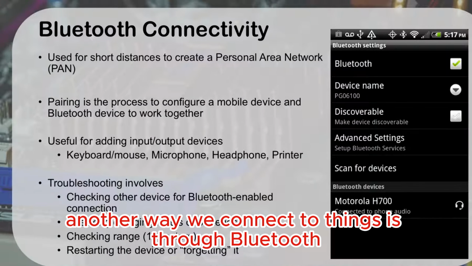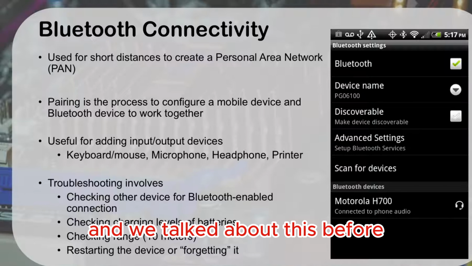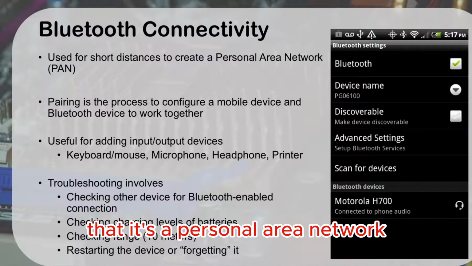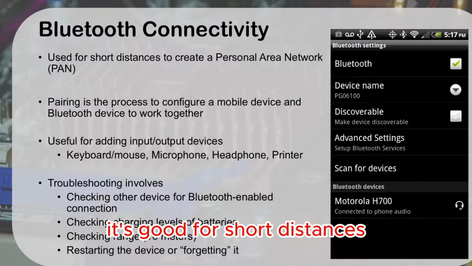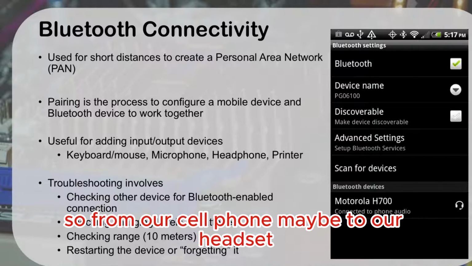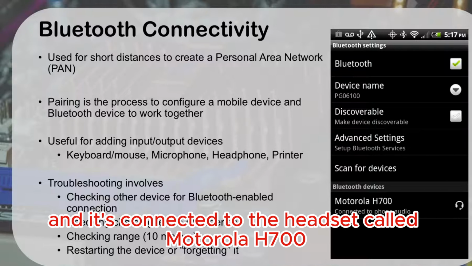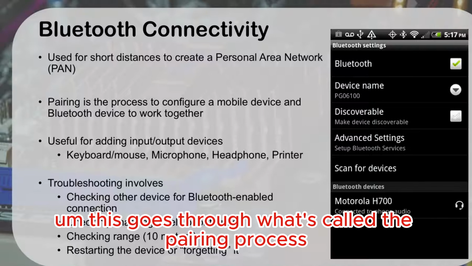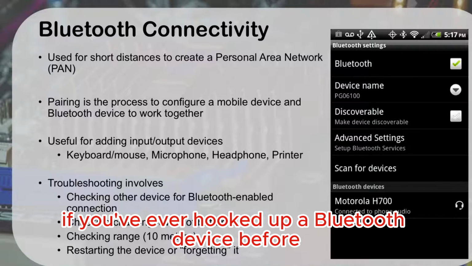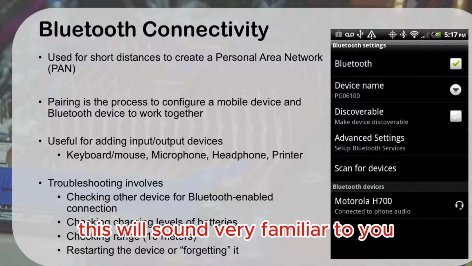Another way we connect to things is through Bluetooth. We talked about this before in our networking chapter: it's a personal area network, good for short distances, so from our cell phone maybe to our headset. Here's a picture, for instance, of an Android phone connected over Bluetooth to a headset called the Motorola H700. This goes through what's called the pairing process. If you've ever hooked up a Bluetooth device before, this will sound very familiar to you.